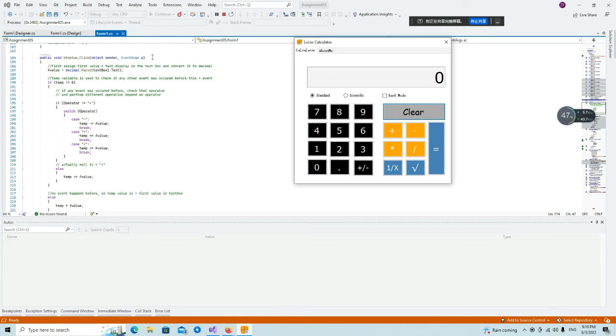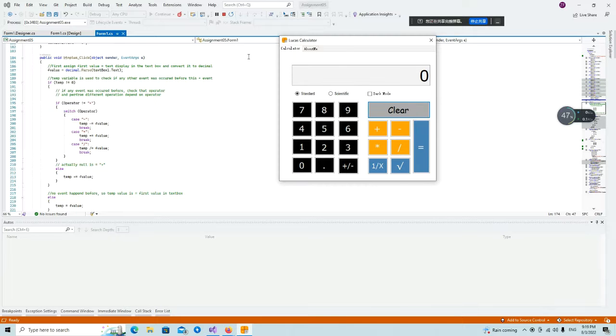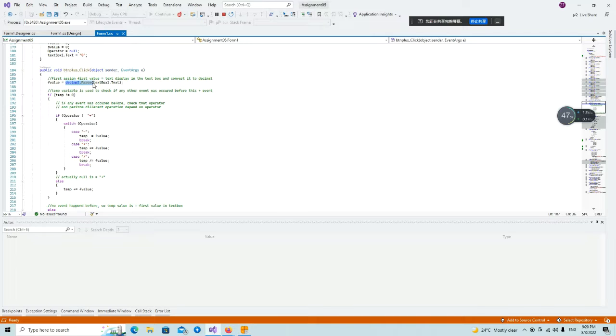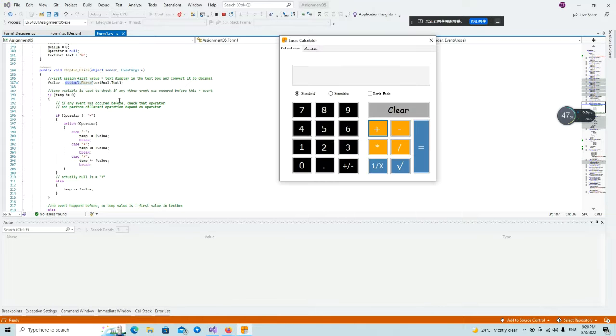After that are the operation buttons. So btn plus click, for the plus sign first. The first thing is we need to store the first value, because this event only happens when we click the plus button. Let's say we have five and I want to plus something, and then I hit plus, and that five is actually stored into this f value, the first value, and the data type will be decimal.